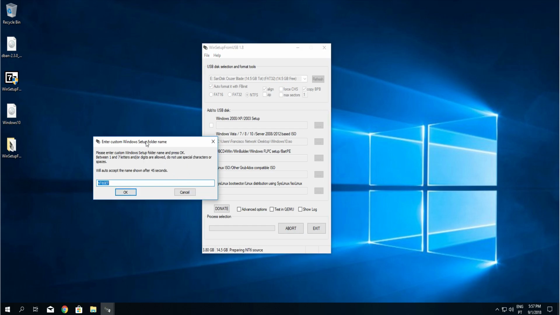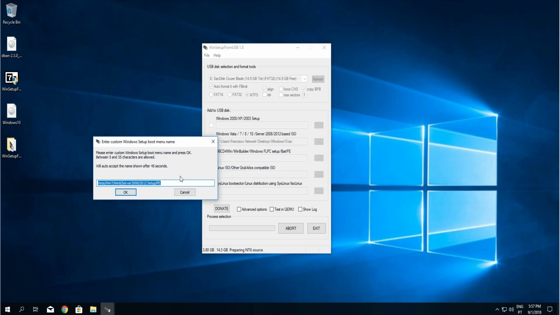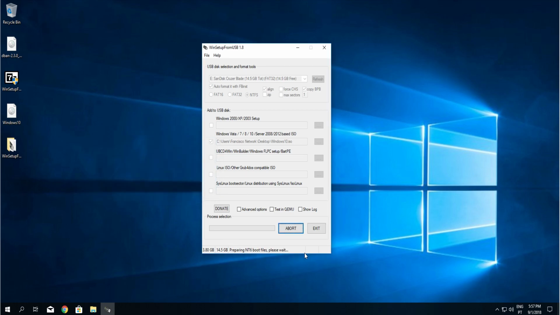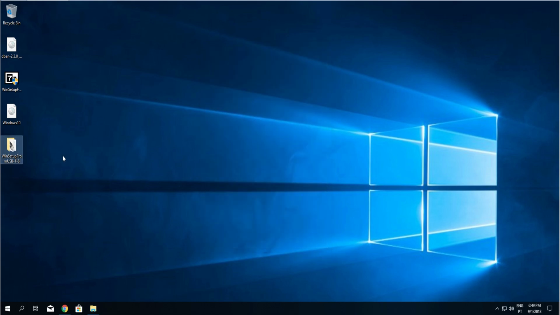Oh, right, I forgot this. So we'll type Win10 for the folder. Okay. And Win10 again. Okay. And we'll start and we'll be back soon. Alright, so once it's done, it will pop up a window saying the job is done. You click on OK, then click on exit.